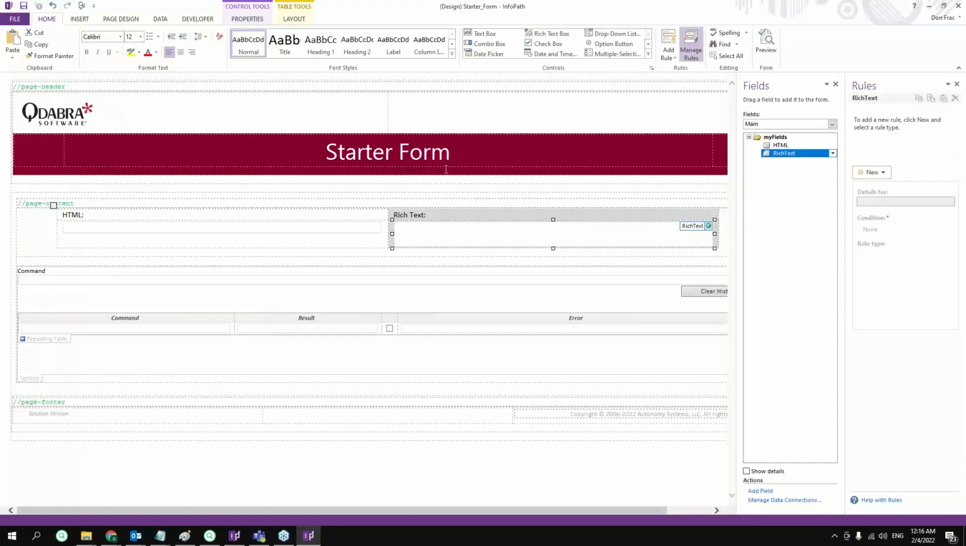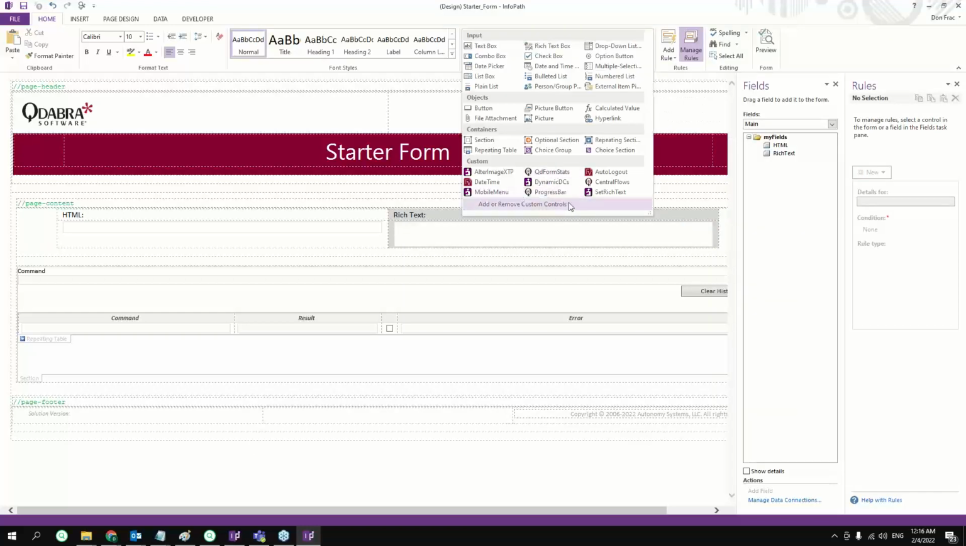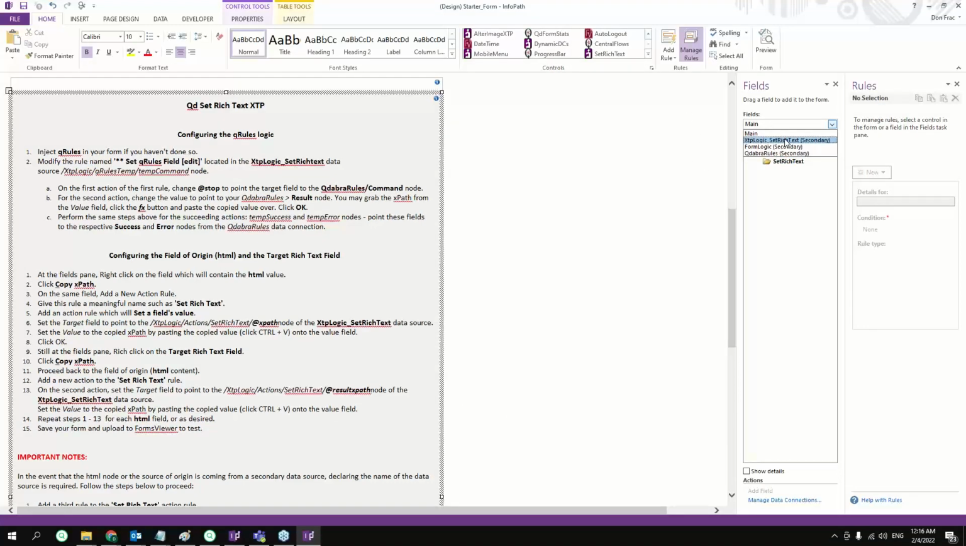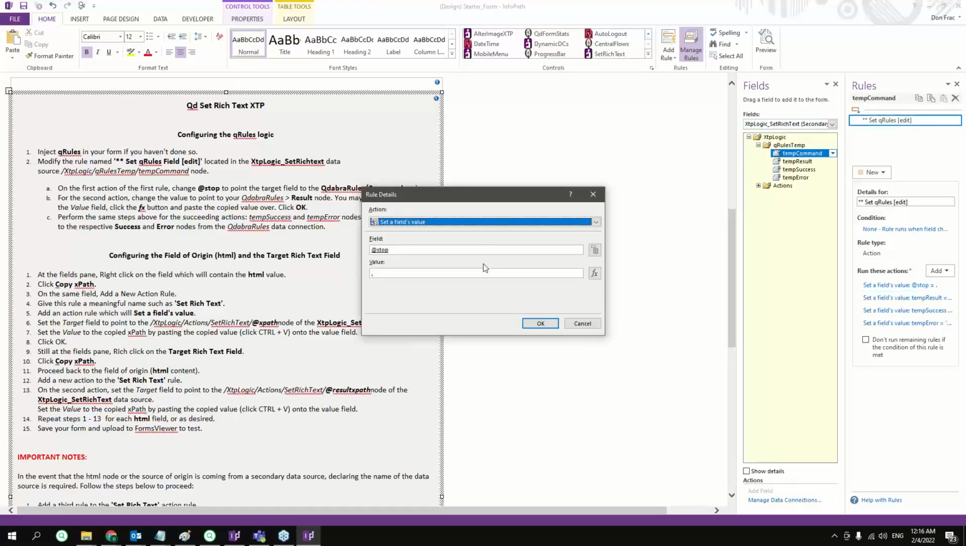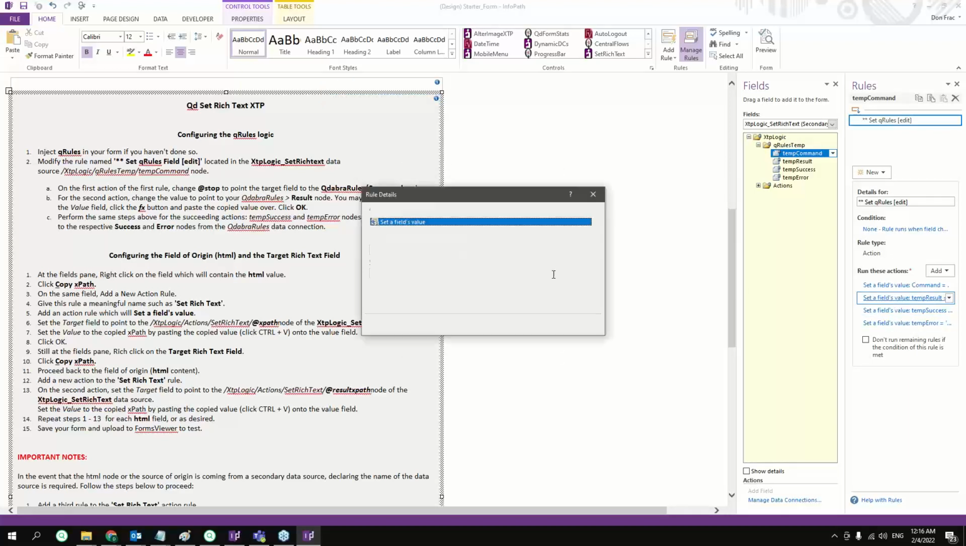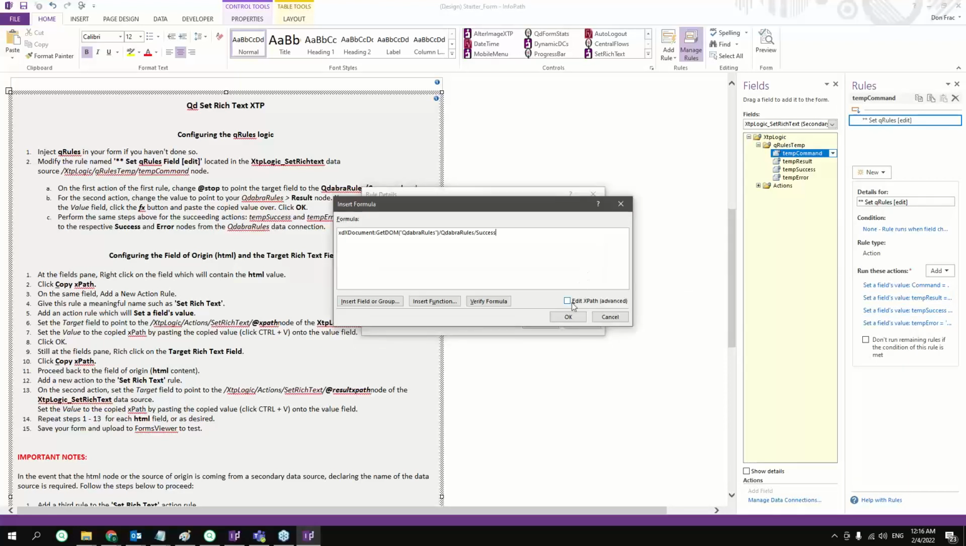Okay. So I already have here a starter form. It has two fields. One is for the HTML. This is just a regular text field, and this is the rich text field. Assuming that you already have the set rich text XTP here, you should go to the custom controls and add it. Now after adding the XTP, first we need to configure the roles. So we need to point this to the command node, and for the rest, we need to point them to the result, success, and error fields of the roles.